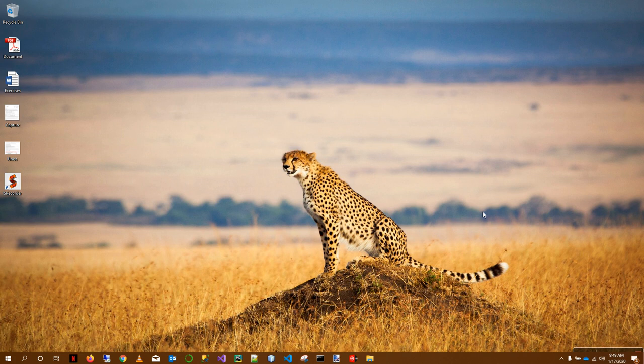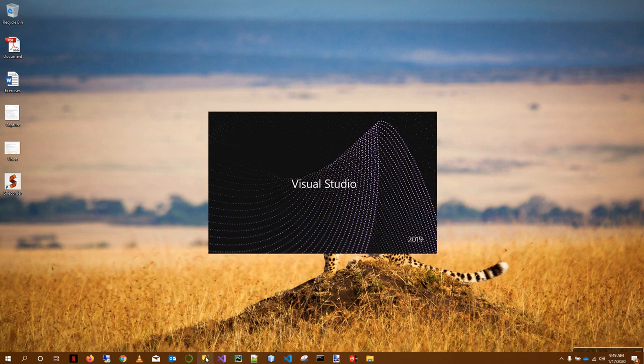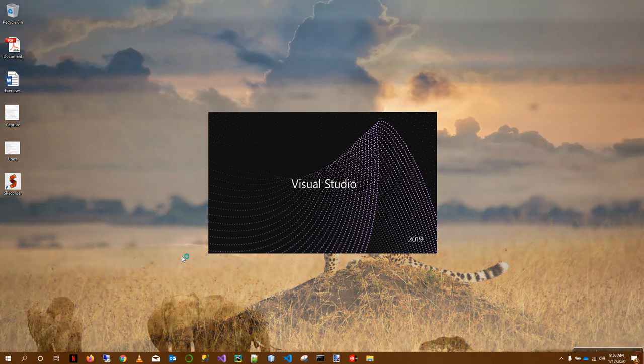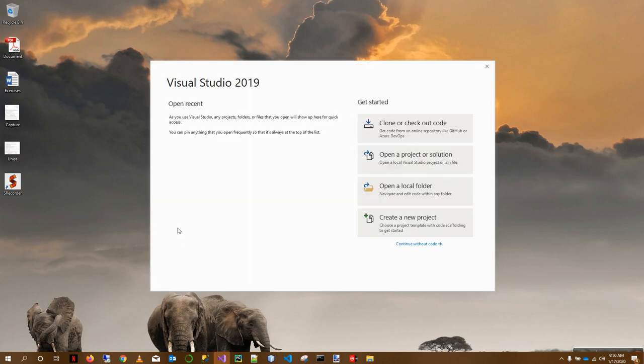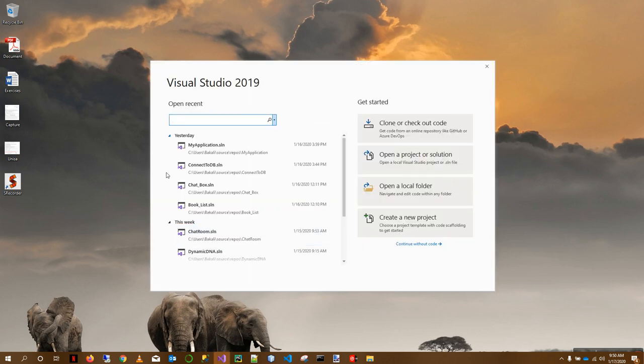On these lessons, I will be showing you how to insert data into a SQL database using a C# desktop application. So let's go ahead and open our Visual Studio. At the same time, I will also open my SQL Server Management Studio, and I will start a new application from scratch. I will not be working on any existing application.